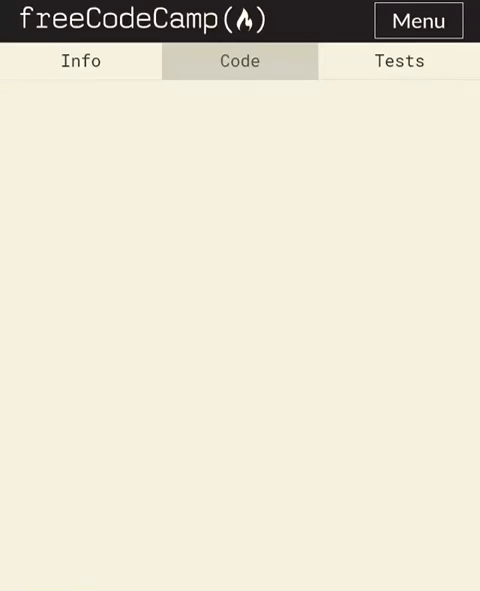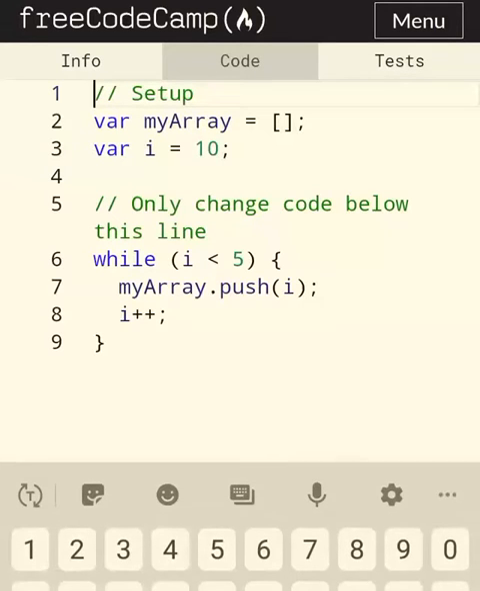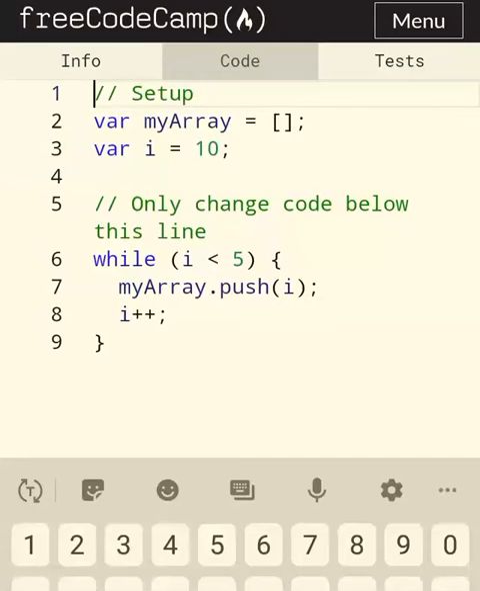It's pretty simple. Just remember the syntax, the steps that are done, and understand. Here the value of my array is empty in the beginning. The variable I, the initial value, has been provided as 10. Only change the code below this line, that is while I less than 5, myArray.push(i++). There's something wrong here, right? Because here the condition is happening first, but you know that in the do while, the condition happens last and the action happens first. So we need to edit this section.